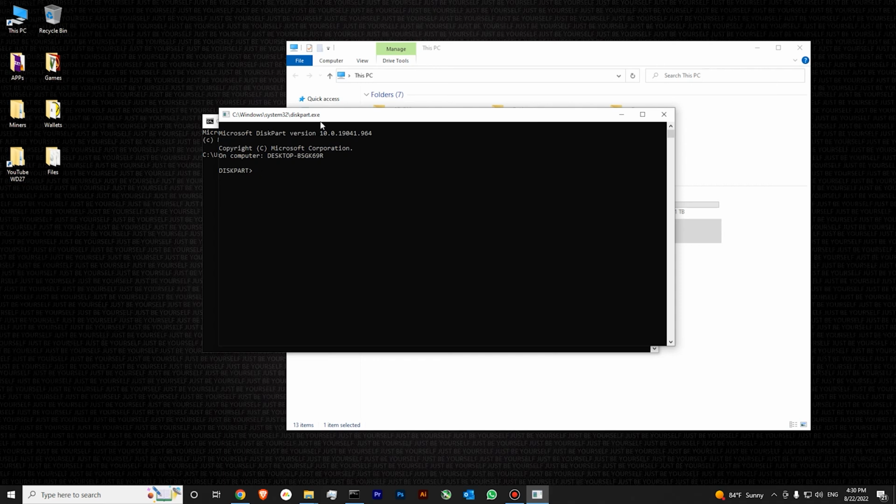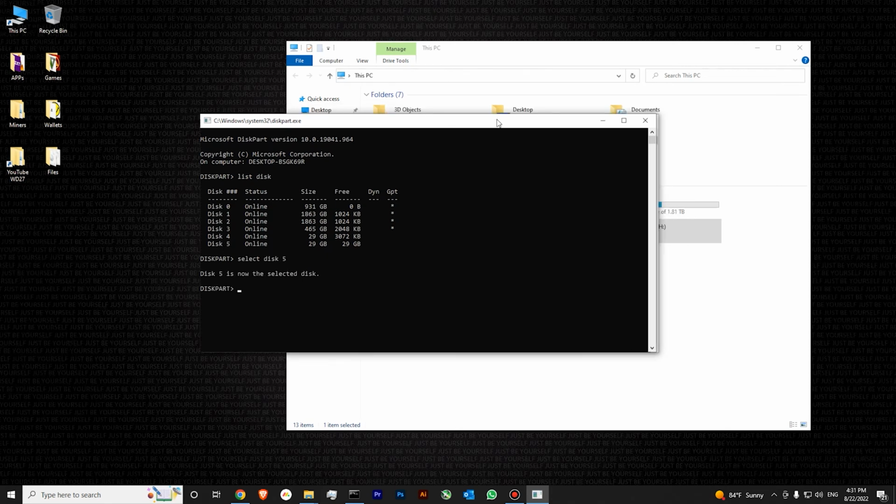First, to see what kind of disks we have connected, we will need to type list disk, hit enter. And over here you can see all the disks we have. We're going to work with disk number 5, since this is our USB drive. First, with the select command, we will select our disk 5, hit enter. As you can see, our disk 5 is now selected.